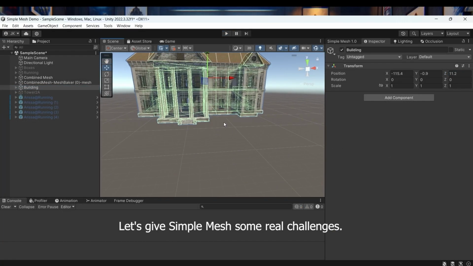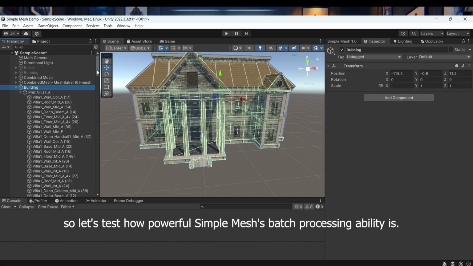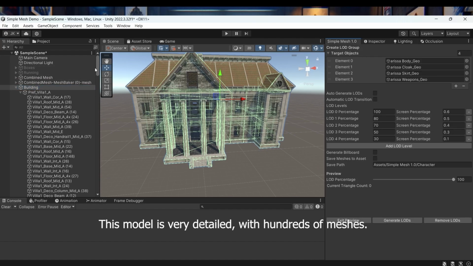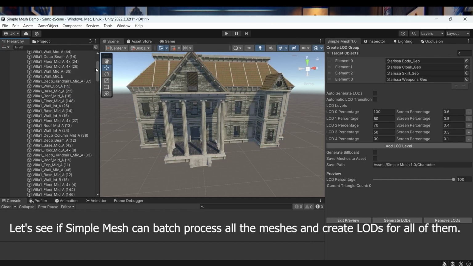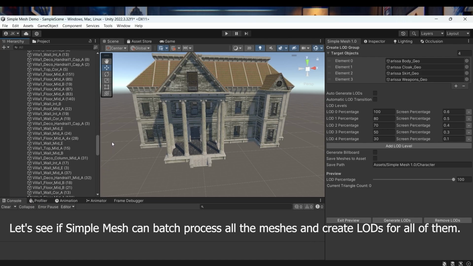Let's give Simple Mesh some real challenges. I have a house model here, so let's test how powerful Simple Mesh's batch processing ability is. This model is very detailed, with hundreds of meshes. Let's see if Simple Mesh can batch process all the meshes and create LODs for all of them.